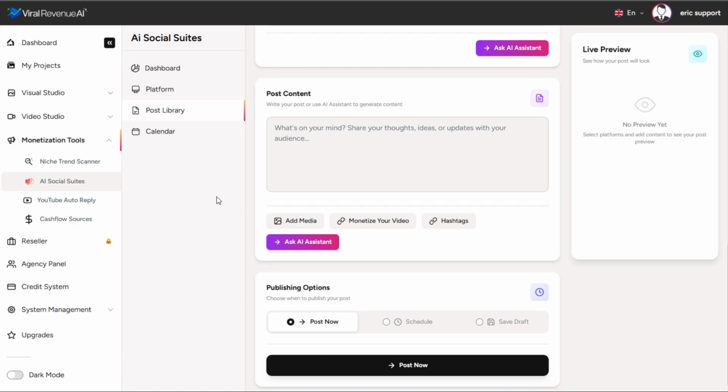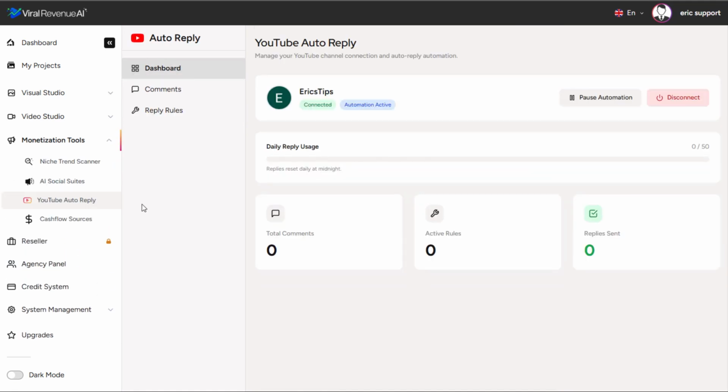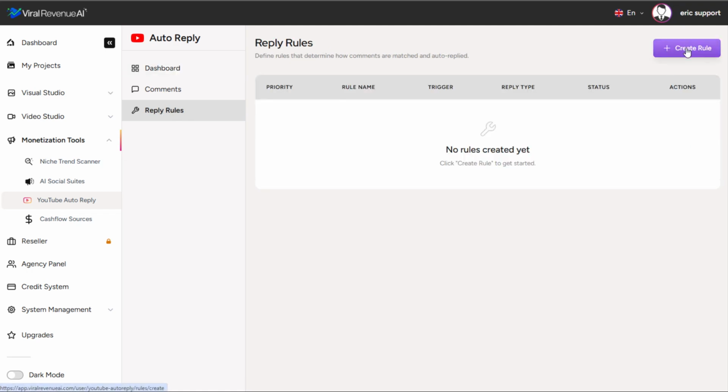Speaking of social media, we have another tool for you here called the YouTube Auto Reply tool. And it's exactly what it sounds like. Now, we already connected a YouTube account in that previous step in the AI social suites. Once you've connected a YouTube account, you can immediately implement this auto reply feature. And so what you want to do is go to reply rules and create some rules. So we'll click create rule.